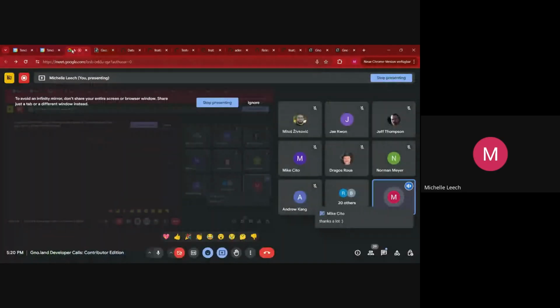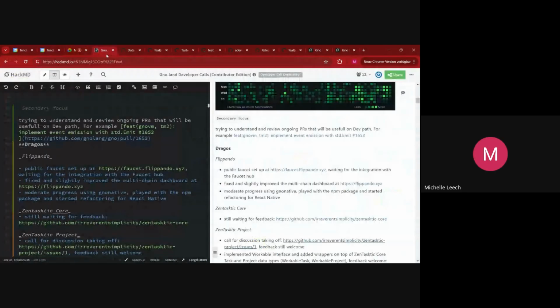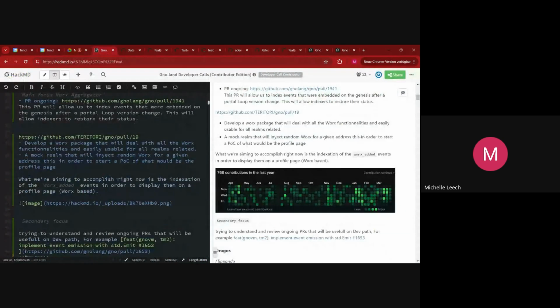Are there any other questions on the territory work for the works DAO or works aggregator?